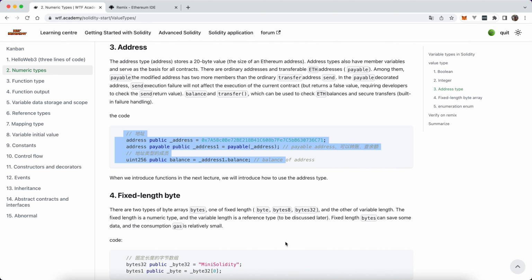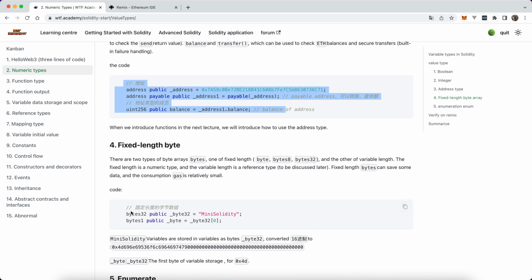So in this course, it's talking about the numeric types. So I will just focus on the fixed length byte array. It can save some data, and the gas fee is relatively small. The following is a sample code on how we can declare fixed length byte arrays. There are two variables. Byte32 is of type bytes32, which is a 32 byte length byte array.